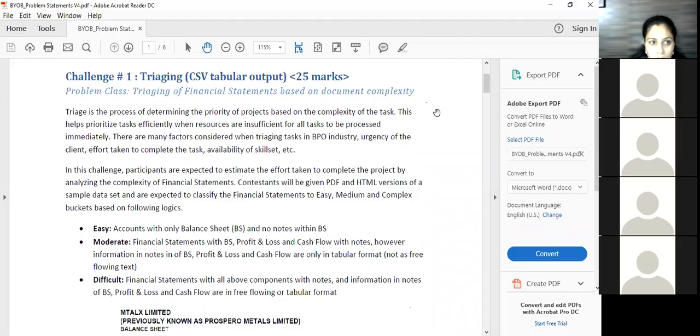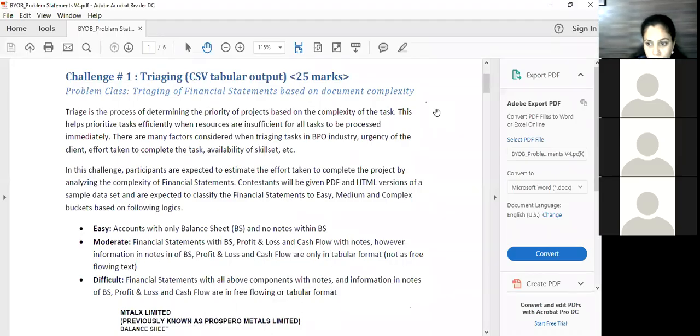So that being said, I'll take you to the first challenge, which is simply a triaging document, a classification problem, and the output that's required is in CSV tabular output. So we simply want you to create a table. I will take you through in detail what exactly that is.